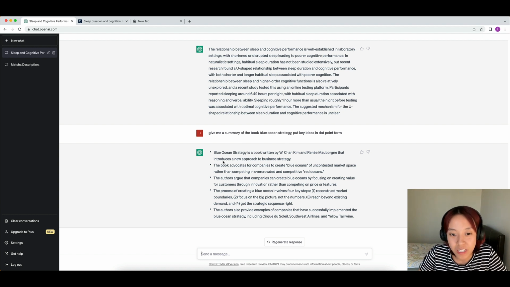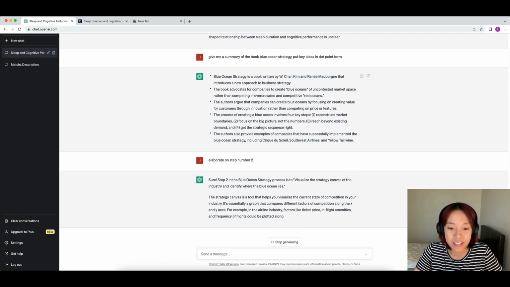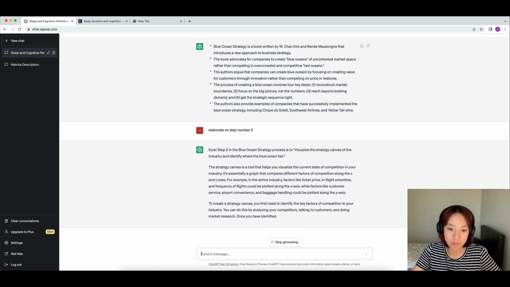Great, so it's actually put the key ideas into dot point form, which just makes it a lot easier to read. Here it mentions that the process of creating a blue ocean includes 4 key steps. So maybe I want to learn a little bit more about step number 2. I can just ask ChatGPT to elaborate a bit more on step number 2. Okay, now it's just going to give us some more details and information on step number 2.